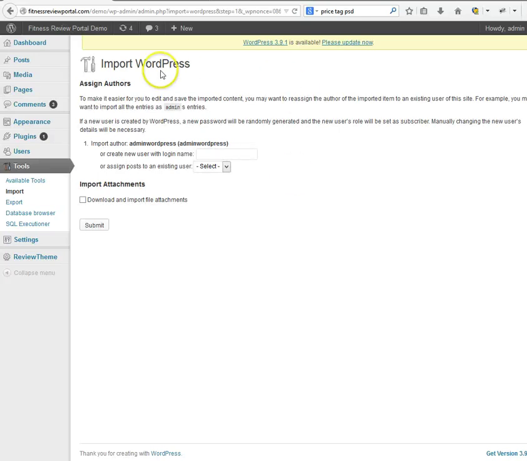Okay, then you get this screen, import into WordPress, assign authors, then you select admin, because otherwise I'll be the author of your post and I don't want that. Import attachment, yes please, so make this selected and then you click submit, and I won't because I'm in the demo site, but click submit.